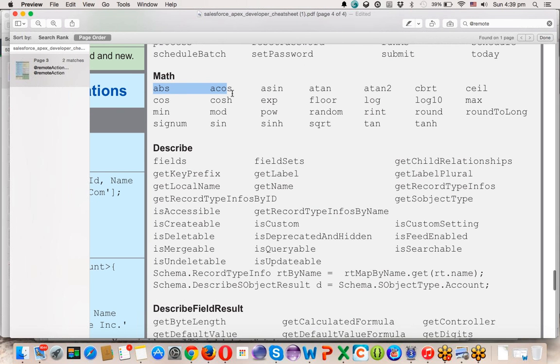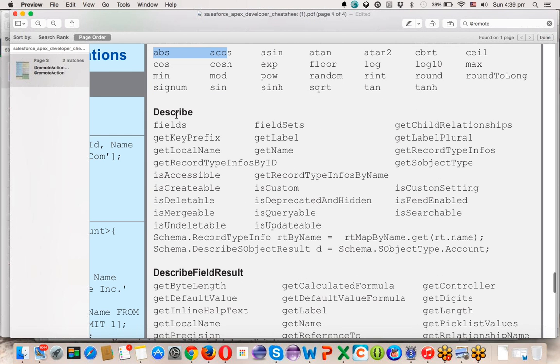These are all the math methods, and these are all the describe methods of Salesforce. When you are trying to implement dynamic Apex, you can describe objects. You can get the object information of the current object.